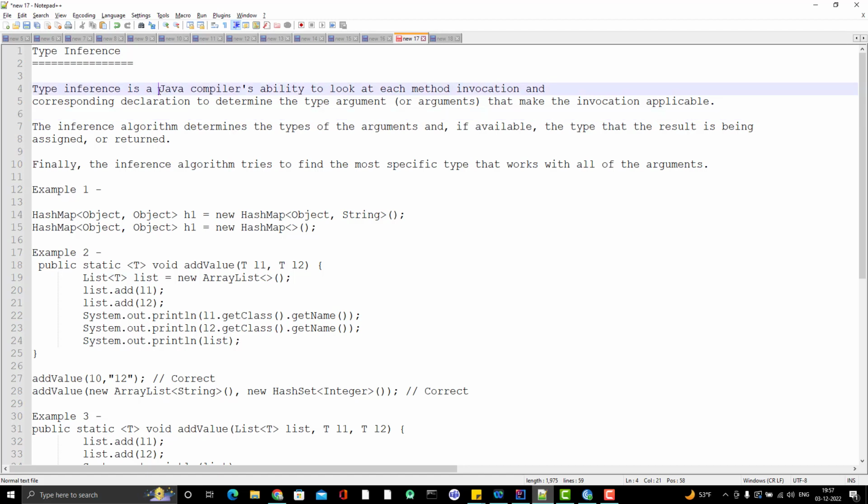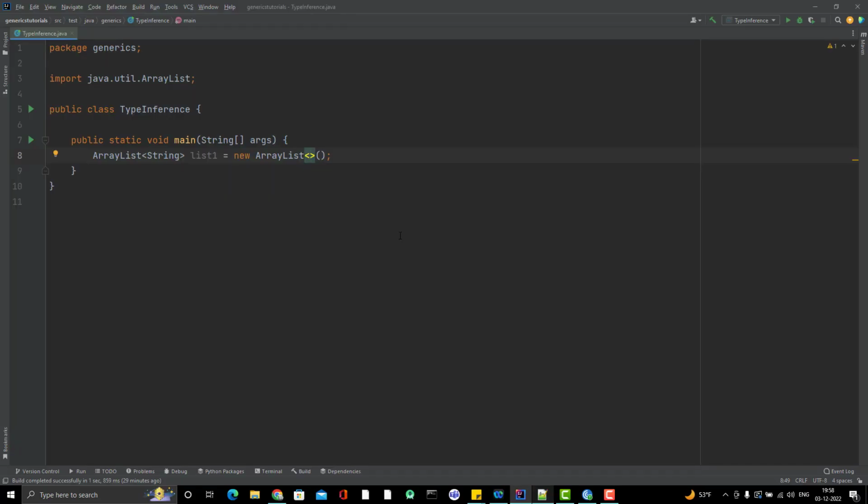So as of now, we know that it's the Java compiler's ability. It means only the Java compiler can infer what the type will be. But how? It looks at each method invocation and corresponding declaration, meaning what you have declared and how you are calling it, to determine the type argument, so to determine what kind of type will be there. And it's not only for one; if there are multiple type arguments, it can also infer for those. Then the inference algorithm determines the types of the arguments and, if available, the type that the result is being assigned or returned. I will explain this later, and we will ignore this point as of now. I've just shown you one example of how type inference works.